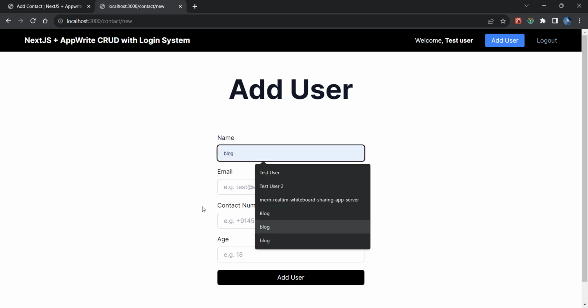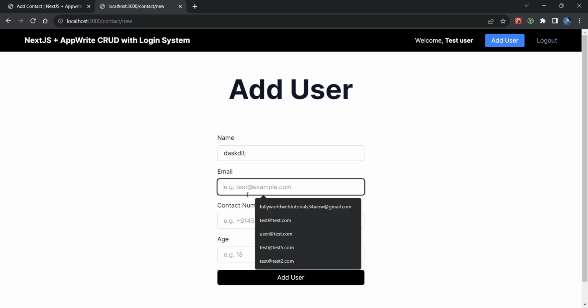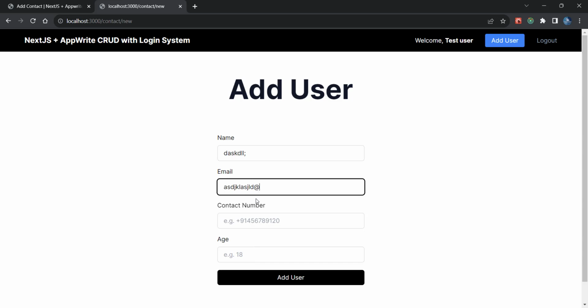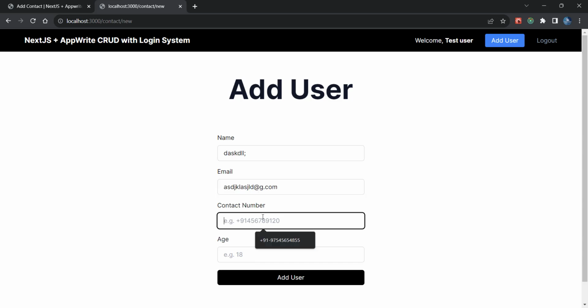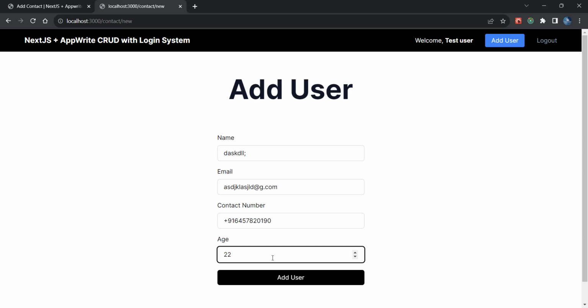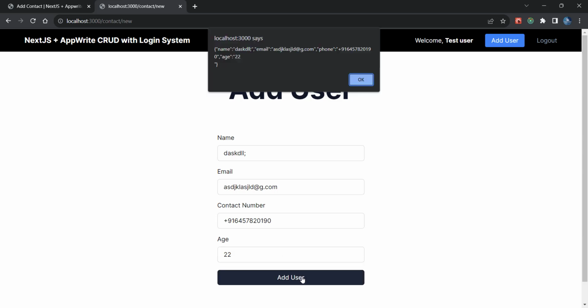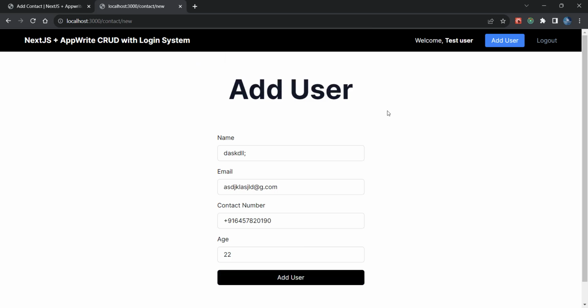Whenever I type anything here, like @g.com, 123, plus 91 1 2 3 4 5 6 7 8 9 10, and any age, just click on add user. You can see that we are getting the data as name, email, phone, and age. So this one is a reusable form.